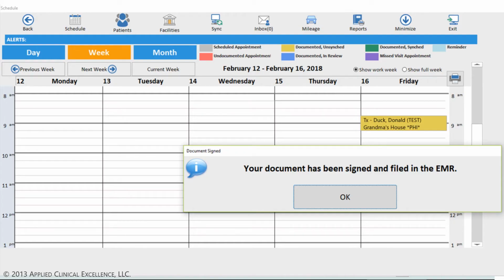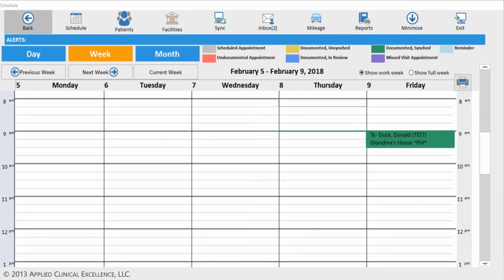ACE alerts the user that the document has been filed in the EMR, and the appointment changes from red to yellow on the schedule. Remember, a yellow appointment is documented but unsynced. It requires your further attention. Sync your device. After a successful sync is performed, the appointment will change from yellow to green, a documented and synced appointment.